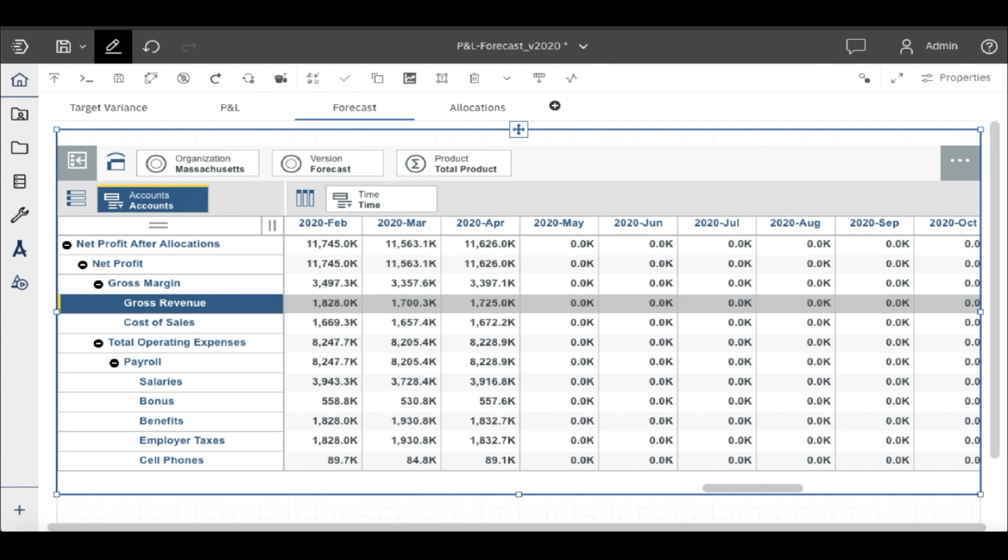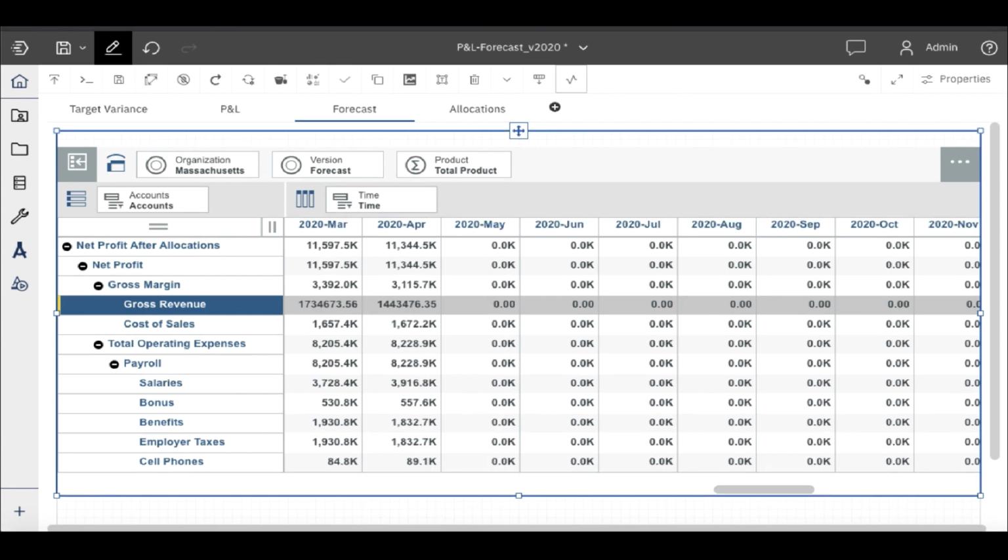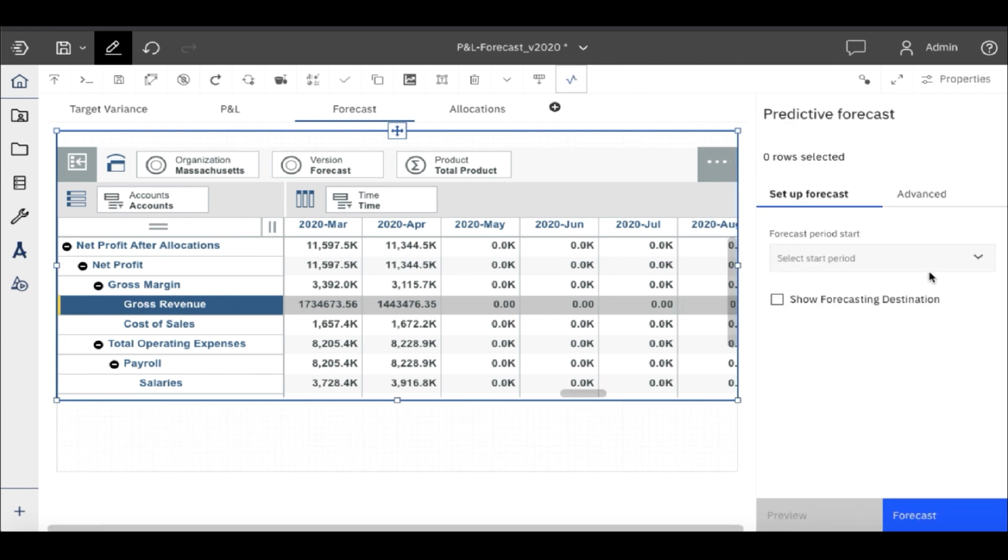The AI evaluates the historical data for an item and uses 8 predictive models, trend and seasonality, to recommend the best solution. Let me show you. I'll start with the Forecast tab in my Planalytics workspace book. I need to forecast the gross revenue. I use the AI forecasting icon in the workspace to open up the predictive forecast panel.